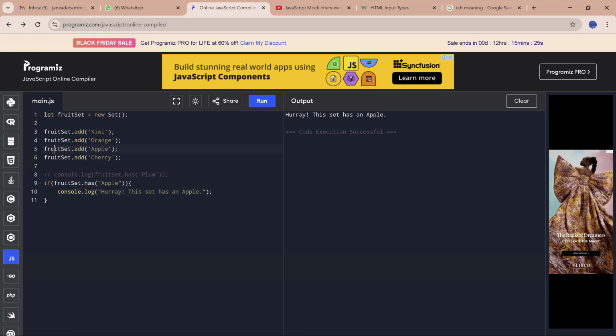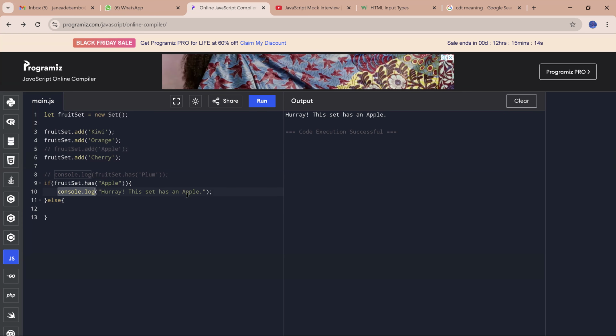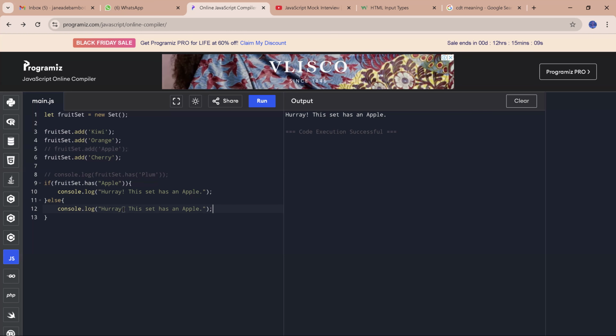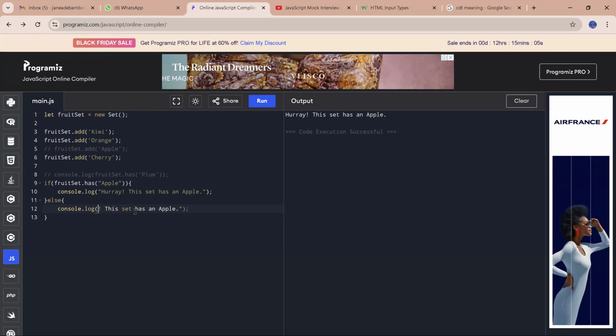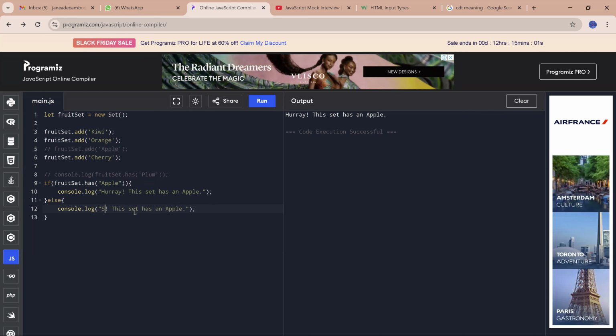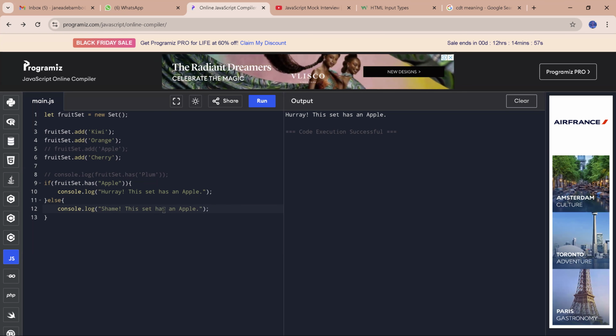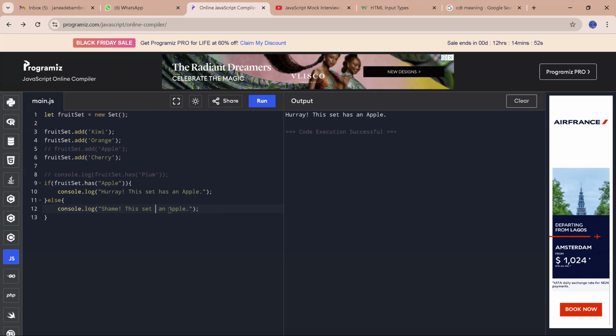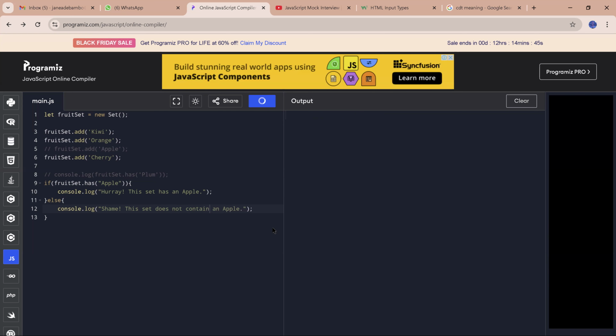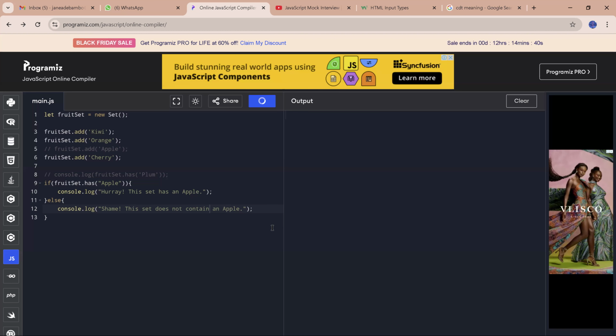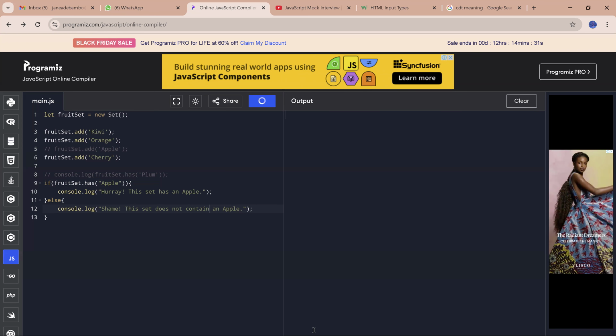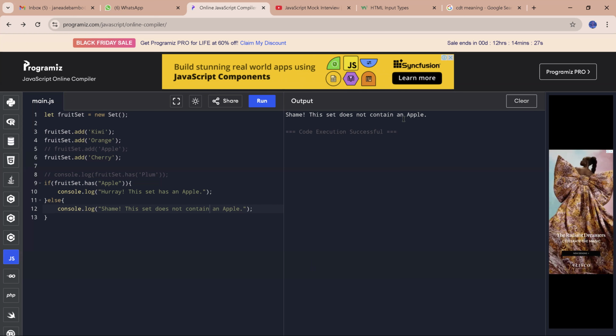But let's assume that it does not contain an apple. So I can do else now. Console.log, shame, this set does not contain an apple. If I run it, why is it taking time to run? So you can say, shame, this set does not contain an apple.